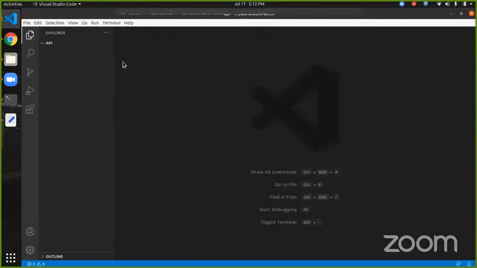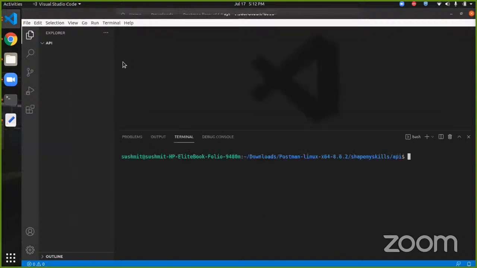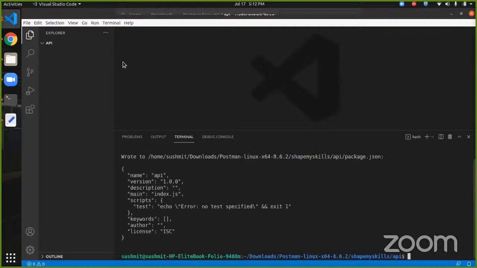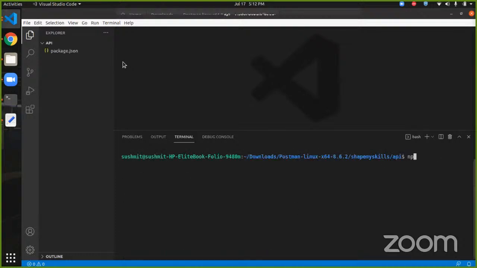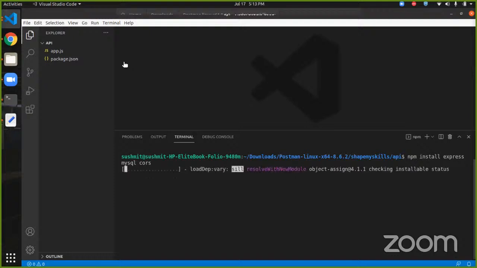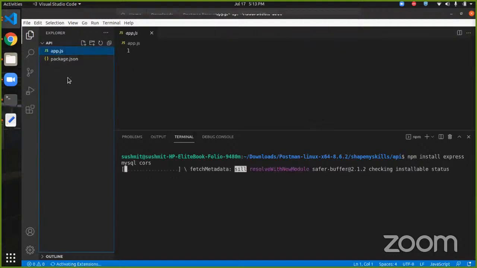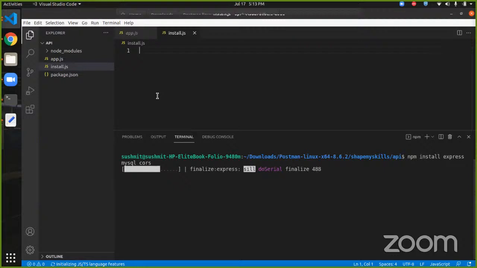So let me create the application. So npm init -y. So it will create a package JSON, and it will create app.js and npm install express mysql cors. I think that will be good to create it. So in app, and I would create one installation file also, install.js. There I would be writing something.